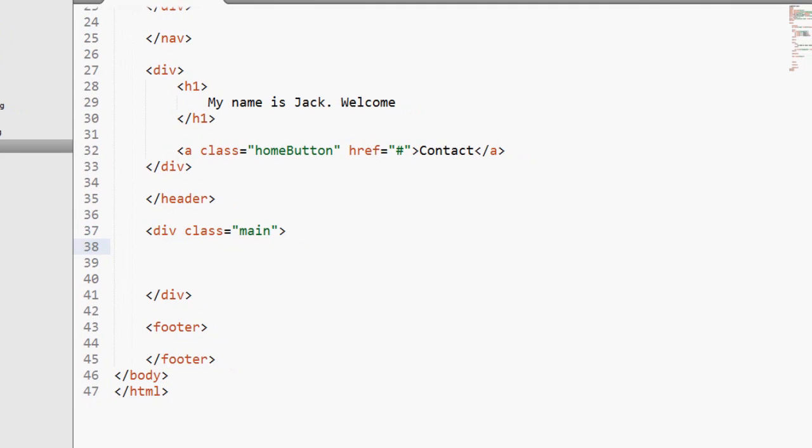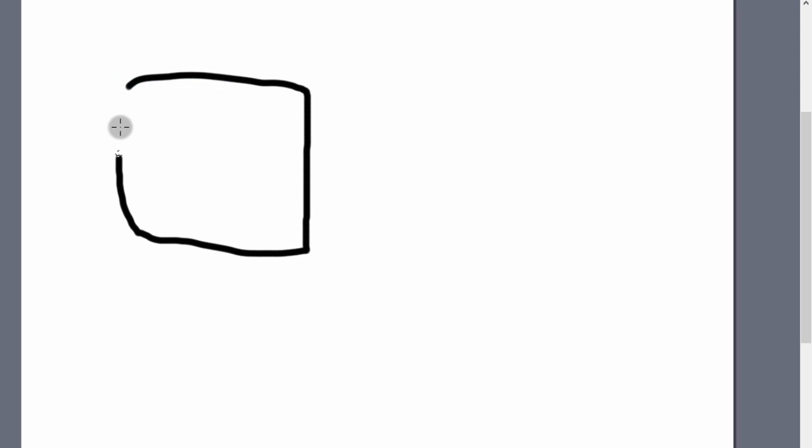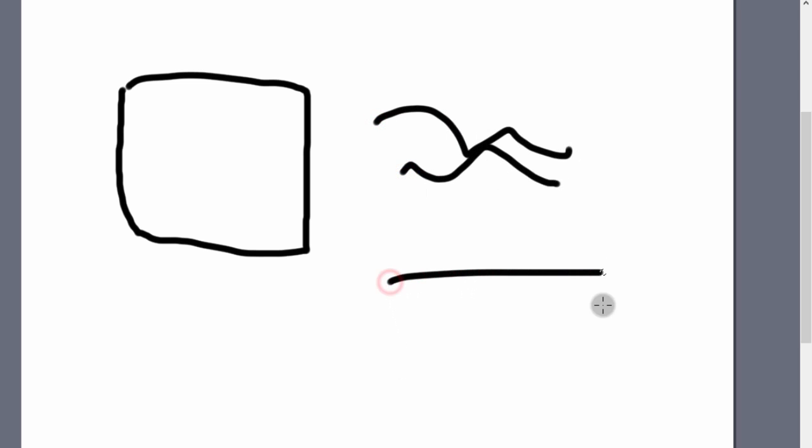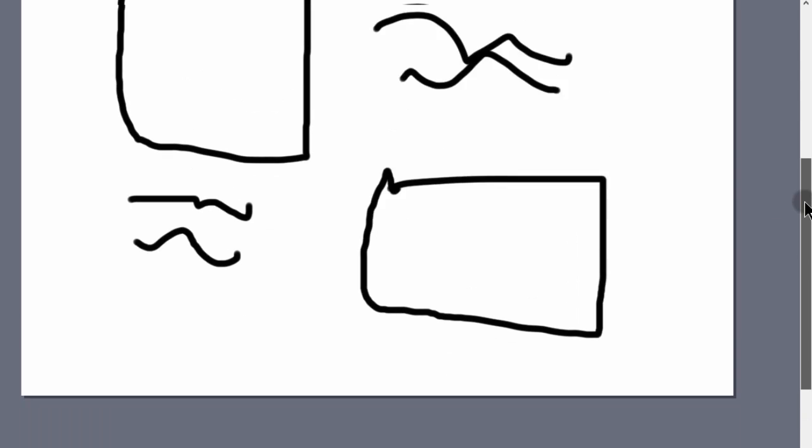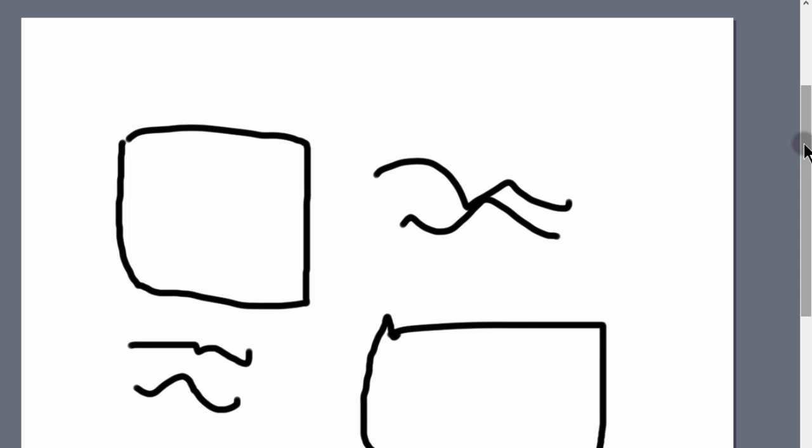If I come here into my drawing tool, let's say in our page I want to have like an image here, and then have some text there, and then also another one I want to have an image here in the one that follows, and then have a text here. So this is what I want to create on the body of my HTML. Okay.